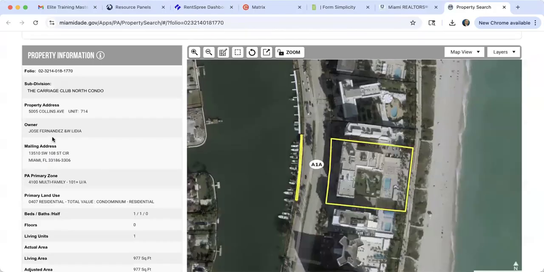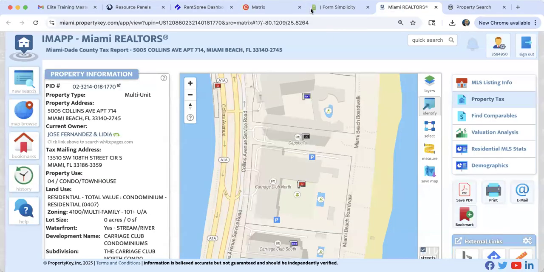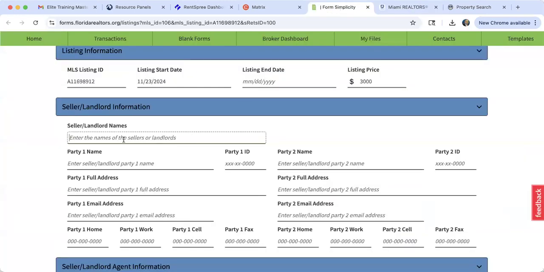All right. So we're gonna come over here and it's Jose and Lydia Fernandez, right? It's Jose and Lydia Fernandez. So we're gonna come over here and we're gonna put in Jose Fernandez and Lydia Fernandez. All right, so we have the owners on record right there.